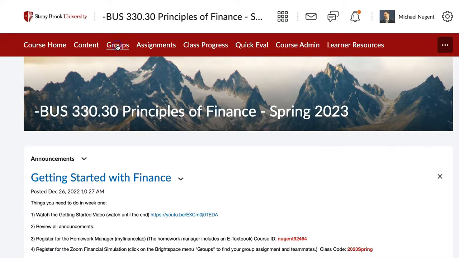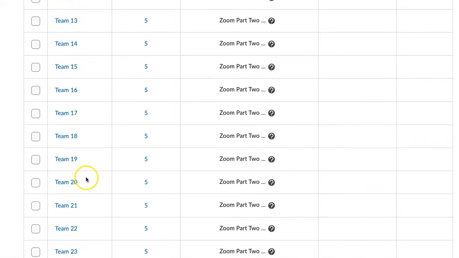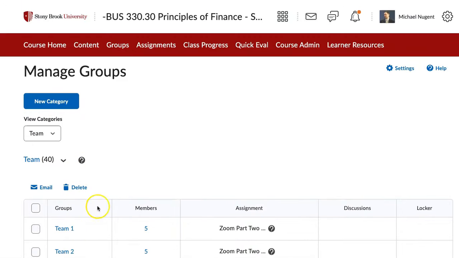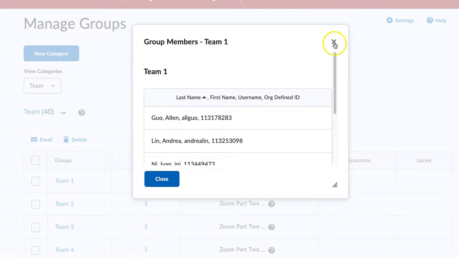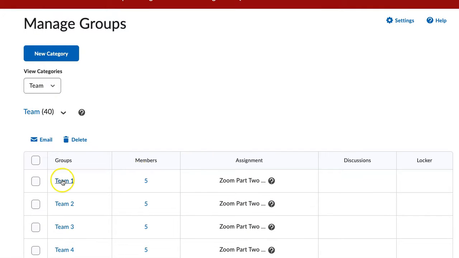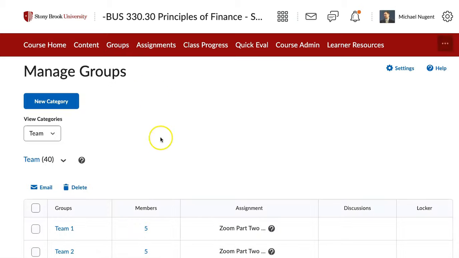Going back to the course home, this is where you're going to click to see what your team is. It's going to list all the teams for me because I'm the faculty member, but it'll just list the one team that you're in. When you click on members, it'll show you the members, and when you click into your team, you'll have access to the emails of your team members and be able to contact them and share files and things like that. So this is where you discover where your team is.